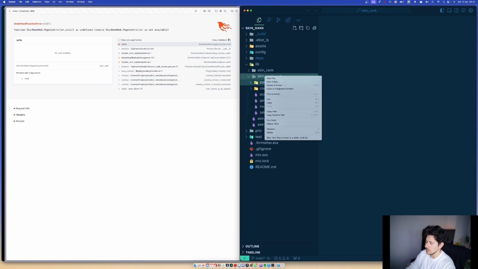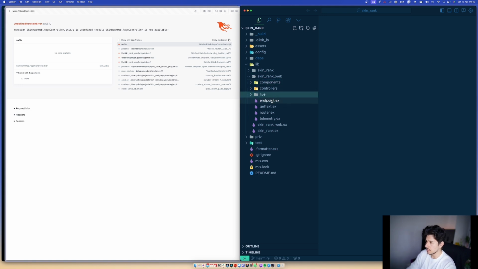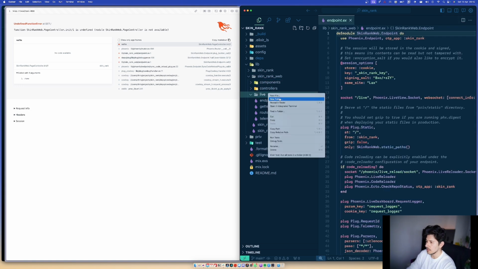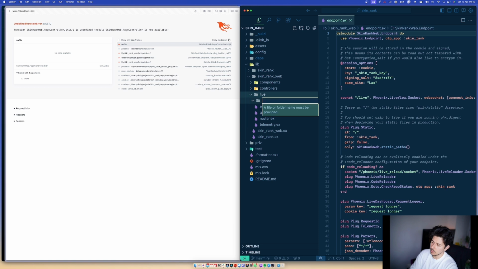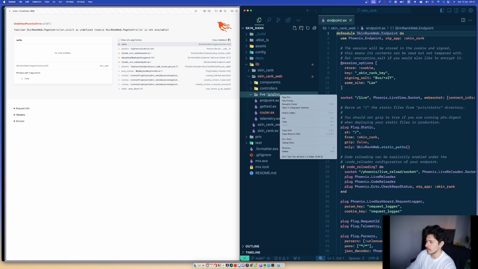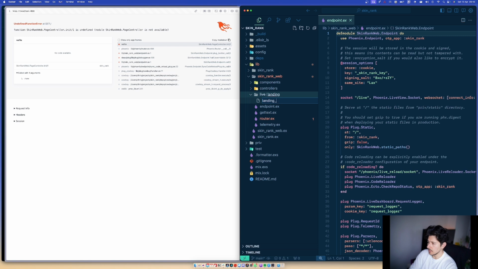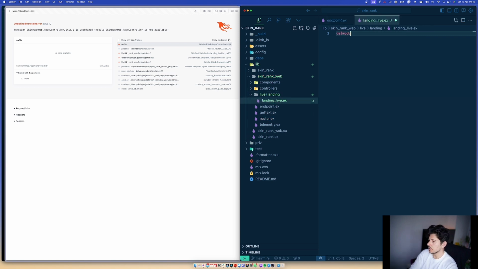Great. And then let's make a new folder called live, which is where all my live stuff's going to live. Make a new one called landing. So we'll call it landing_live.ex. We're going to start with a new module. This will be SkinRankWeb.LandingLive. And see, this is what Codeium's good for. It's already filling out the boilerplate. Yeah, that's what I want.